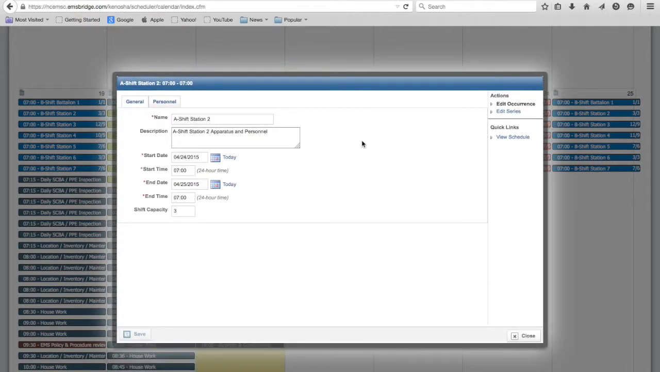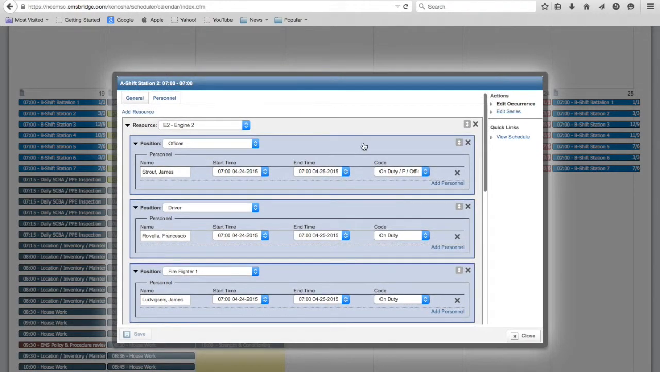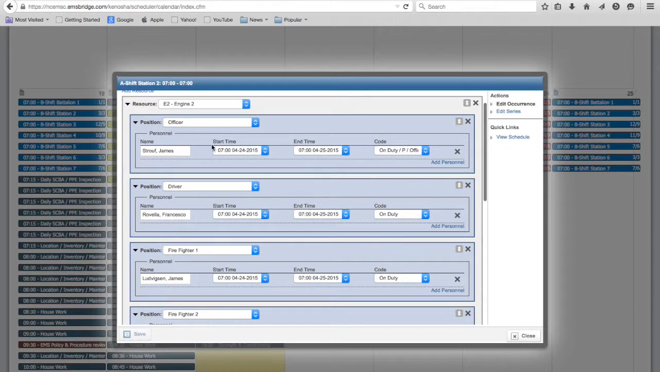You'll see a window pops up. We have two tabs. We have the general tab and personnel. In the general tab, everything's been pre-populated. You really should not have to change anything in here. So to change the roster, we'll go over to personnel, and you can see for station 2, engine 2, the roster from the scorecard has been entered.